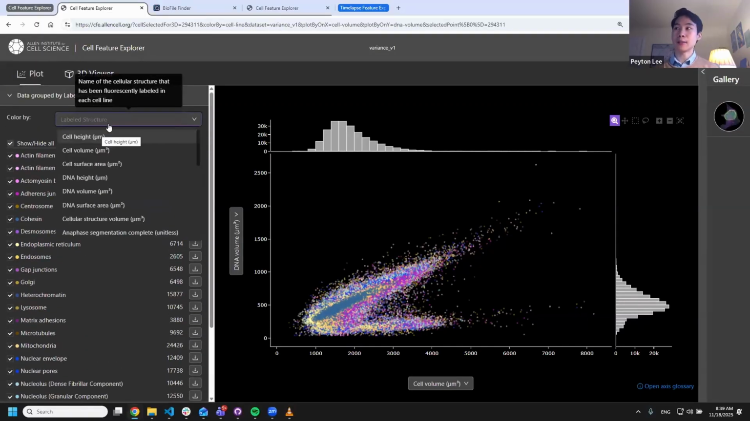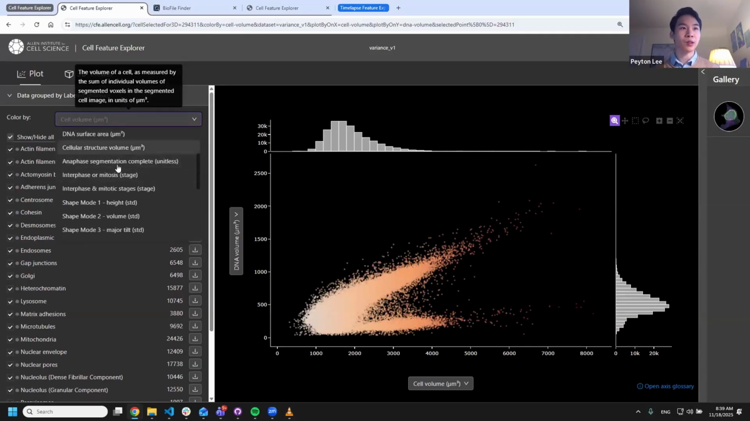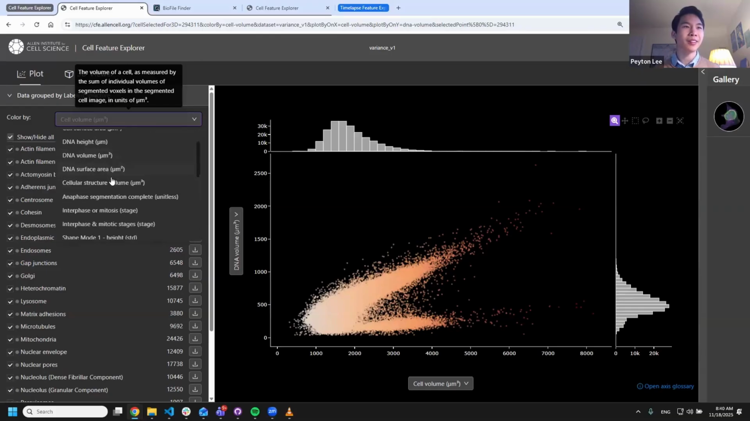I can color by not only this labeled structure, but also features that we've measured for each of these cells. So if I want to look at cell height, for example, or cell volume, I can color all of that on this main plot. I'm going to switch back to cell structure because I just think it looks nice. I can find it again.